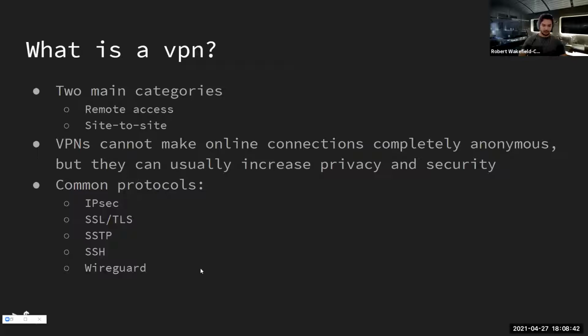Some common protocols that VPNs use are IPsec, SSL, TLS, SSTP, SSH, and WireGuard. You may have heard of a few of them. IPsec is, I guess, the standard protocol that many VPN services use. SSL and TLS, you experience that every day. This is used in websites. SSH, if you've ever worked with any Linux machines, this is actually a VPN protocol. And then WireGuard is a new and upcoming protocol that is very promising, and we'll actually be using this in our own VPN.